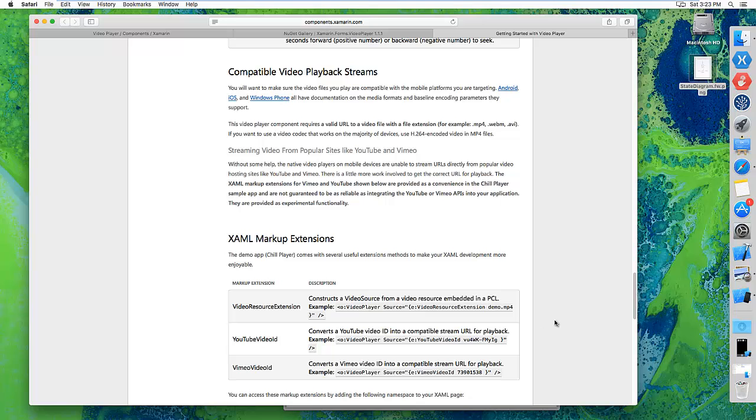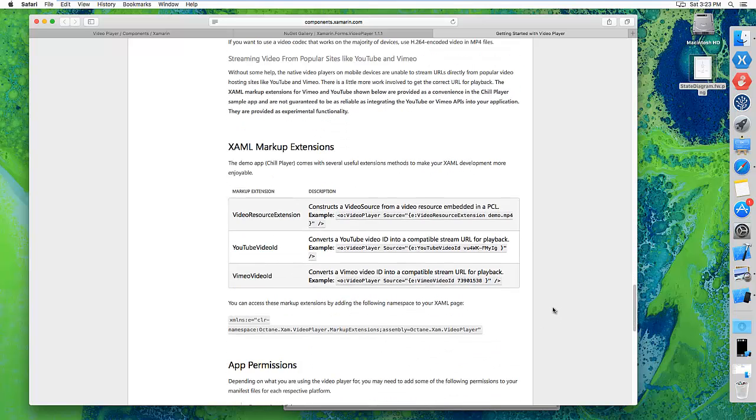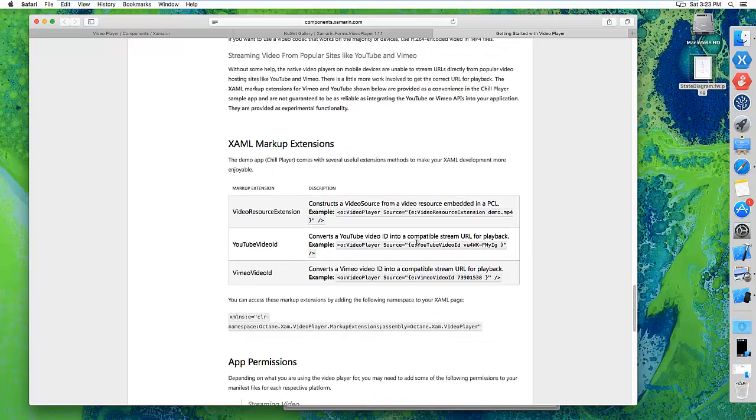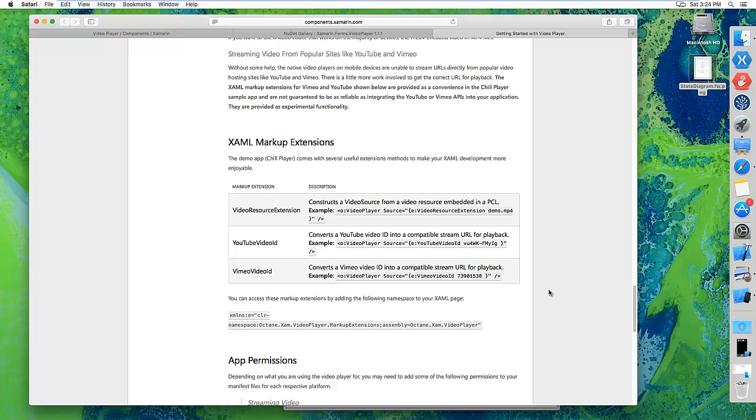The Chill Player example app has these cool XAML markup extensions that let you specify the video ID of a YouTube or Vimeo video, but it's not officially supported by YouTube and Vimeo. So it's great for an example application, which is the case for Chill Player that's packaged with a component, but you'll want to use the official YouTube and Vimeo APIs if you're going to use this in a production application. These XAML markup extensions are purely for example.